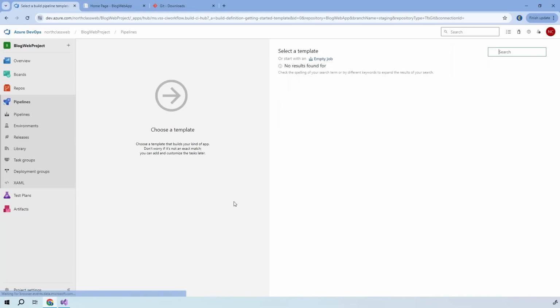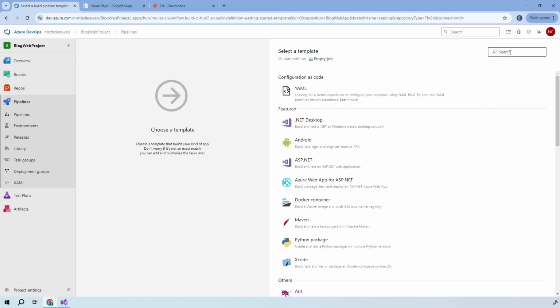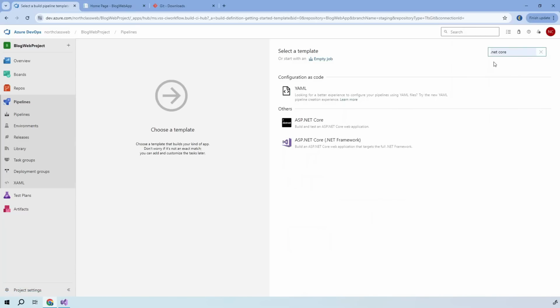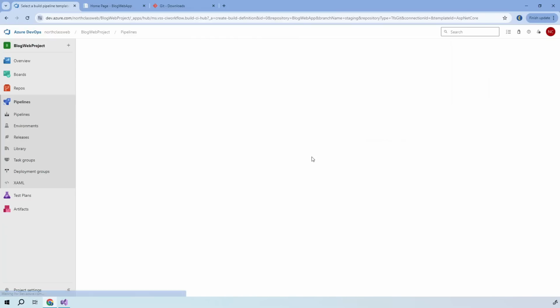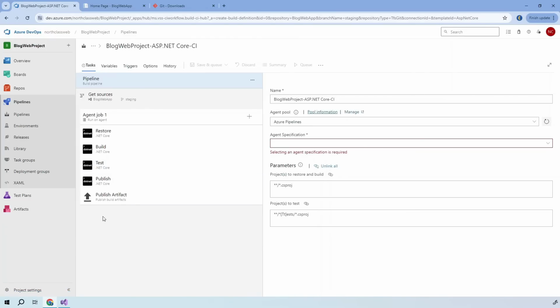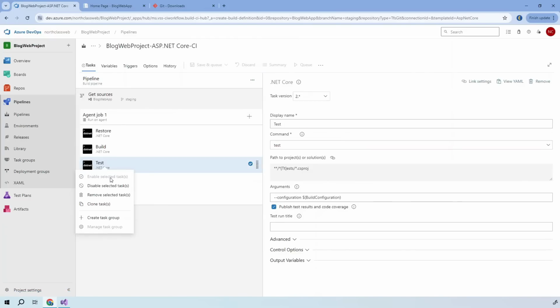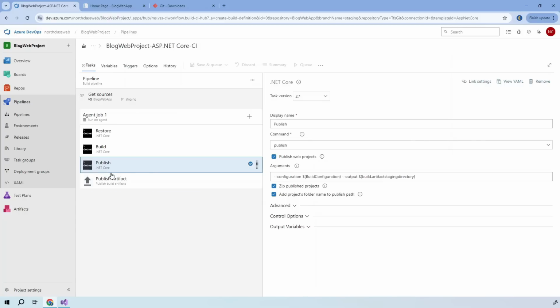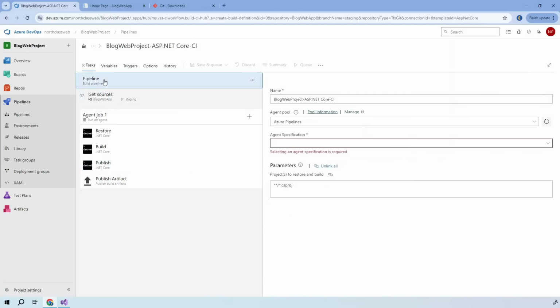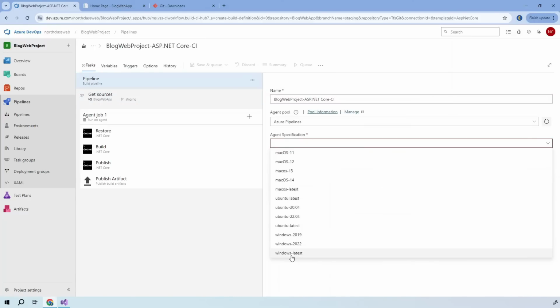I will do continue. Here I need to search for .NET Core. So I will search for .NET Core and I will select ASP.NET Core. I will do apply. I will remove the test task since we don't have any test for this project. So I will do remove. Perfect. Then I need to go to the pipeline here. And then I need to select the agent specification, which is the Windows latest.